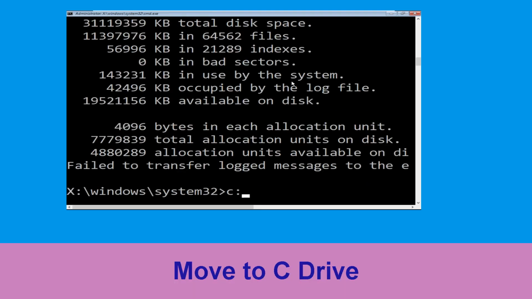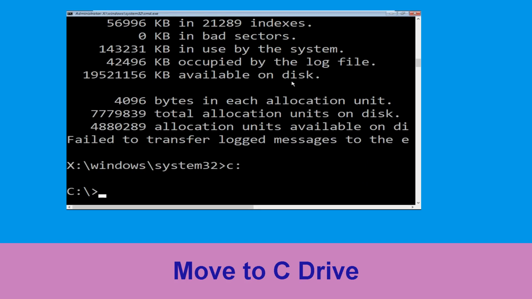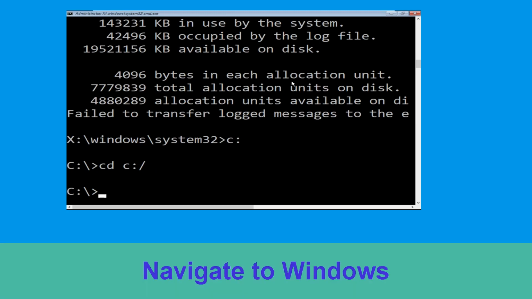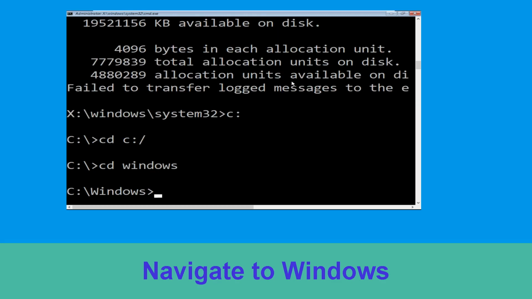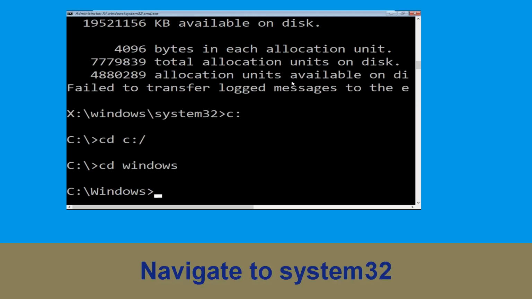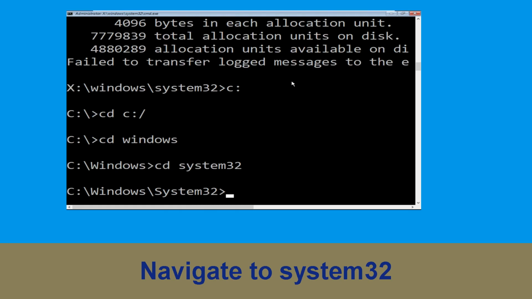Now type c and hit enter. Then type cd space c:/ and hit enter. Type in cd space Windows and press enter. Then type cd space system32 and hit enter to execute the command.